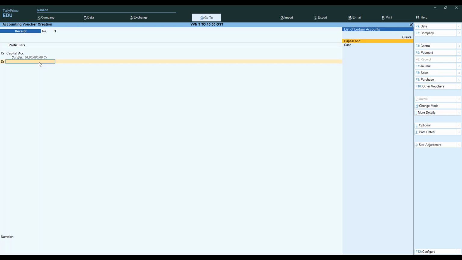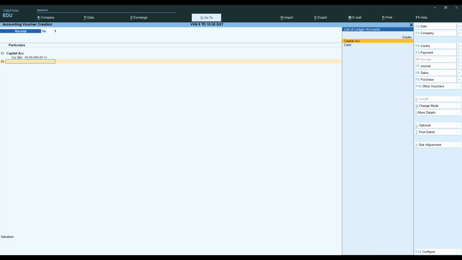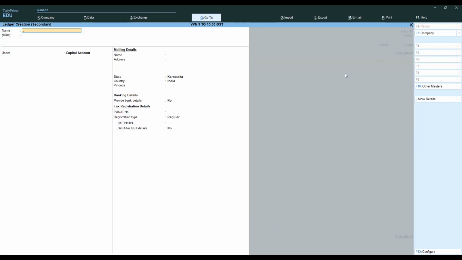Now, next, it's HDFC bank account, that is 20 lakhs. I can use the same shortcut key, Alt C, and create the next ledger. Or I have the second method of creating the ledger. On the right hand side, you can see all the ledgers present here, capital account and cash. Now, if I want to create a new ledger, here itself I have the option to create. I create, and I get the same ledger creation screen. So I put it as HDFC bank account.